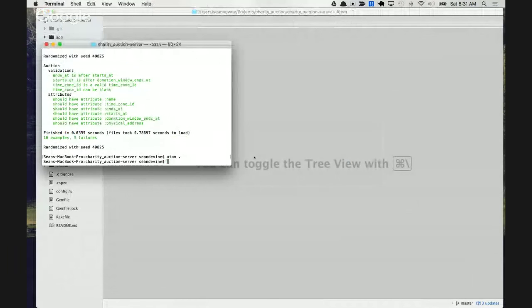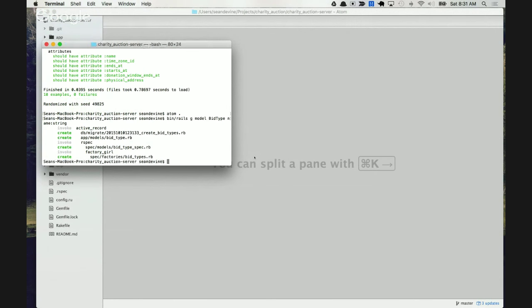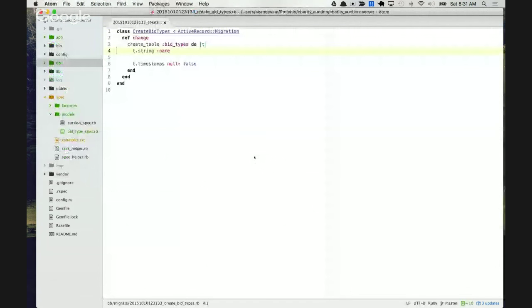Now we're going to TDD it in general, but I run the generators first, at least when I'm not building from API documentation. So bid type, name, string. Okay. In this case, I'm going to go into the migration and set null to false on this, because we can never have a bid type with a null name. That's sort of its whole point.